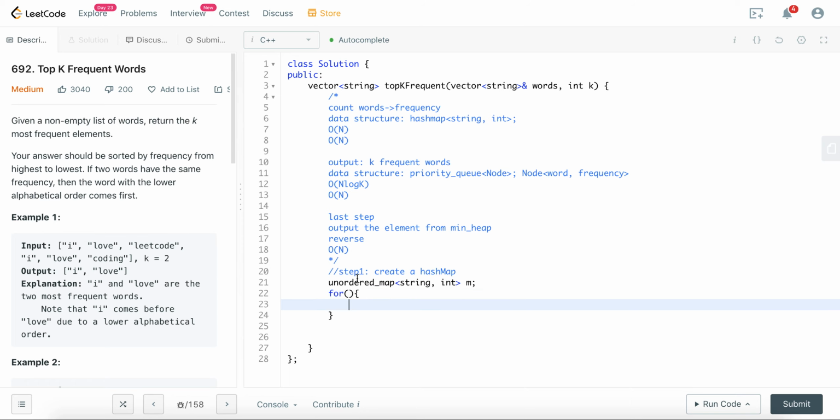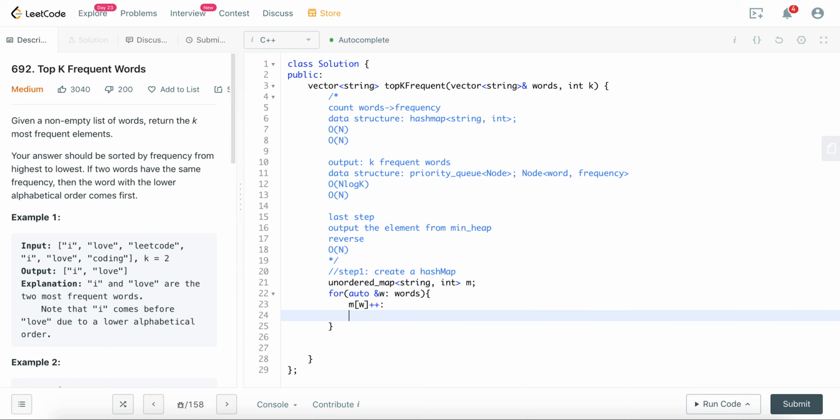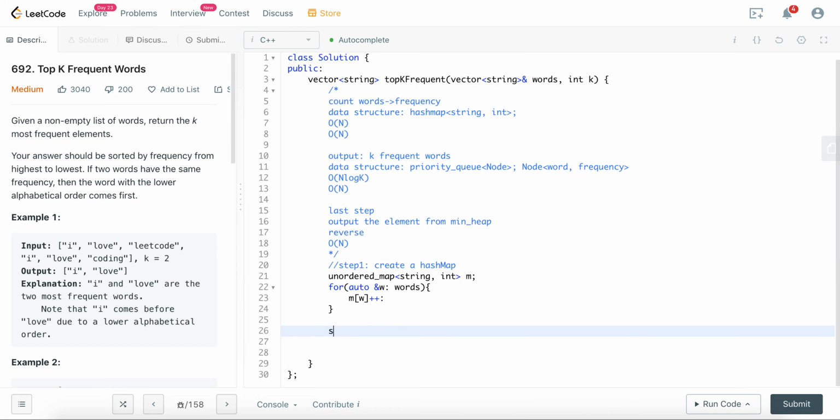Then I just loop through all the words, and I add each word one by one. So after we have the hash map, we need to create a priority queue container, so that when we iterate through this map, we just push to our priority queue. Step 2, create a priority queue and maintain it.